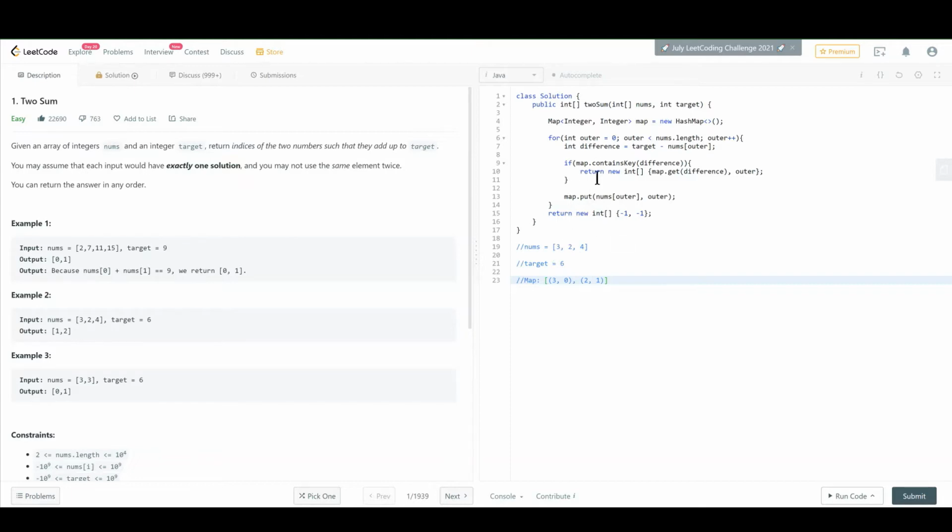And obviously it's not in our hash map because we just initialized it. So we put 3 and 0 inside of the map. Next we're checking 6 minus 2, which is 4, inside the hash map. It's not, so we put 2 and 1. Now 6 minus 4 is 2 inside of the hash map. It is, so we take the value of 2 inside the hash map, which is 1 here, and we return that with our outer for loop, which is also at index 2. So we would return the values 1 and 2 in this case.